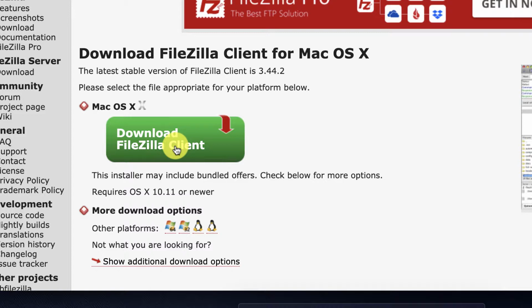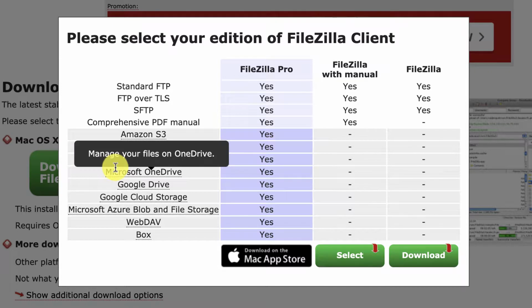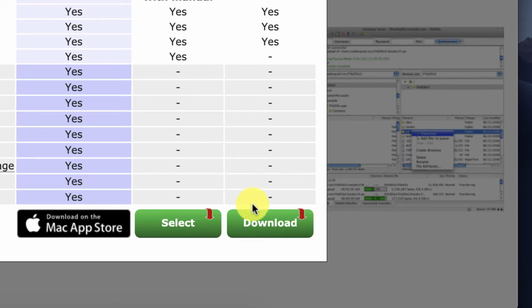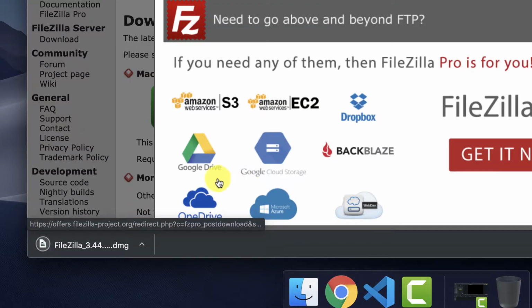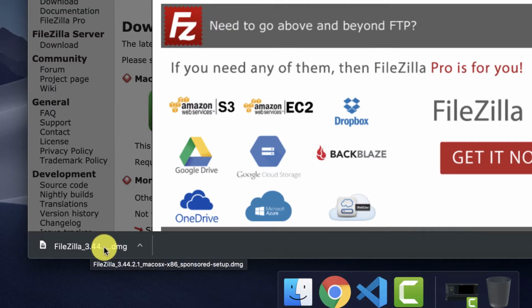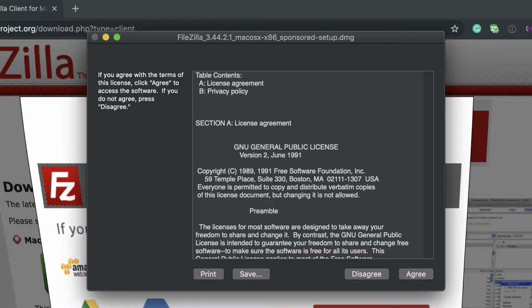Okay. Download FileZilla client. Sometimes these things automatically start a download, but I'm going to click on it again. Please select your edition. We want the FileZilla right here on the right. Okay, we want this one right here. So I'm going to click on that. It's going to download the file. And if your version or the numbers down here on the lower left seem different, that's because the software has been updated. So I'm going to click on that software one time. I'm going to minimize Chrome.